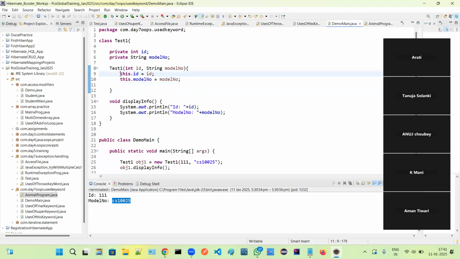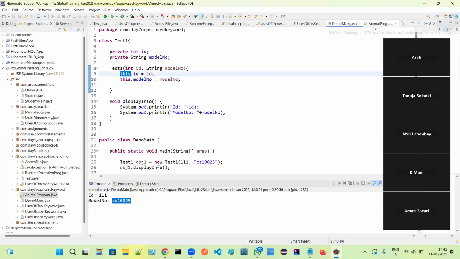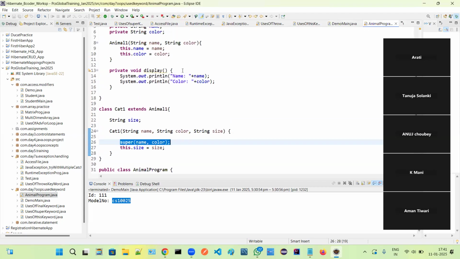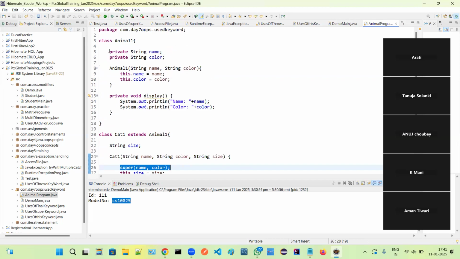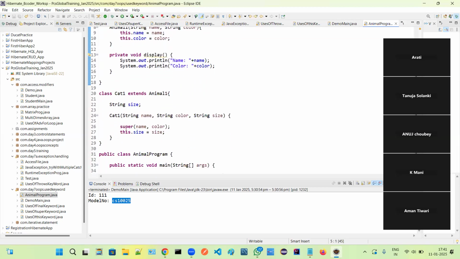So, as we have seen, this keyword is used to refer to the current class instance variable. But if we are trying to refer to a parent class instance variable, in that case we have to use the super keyword.